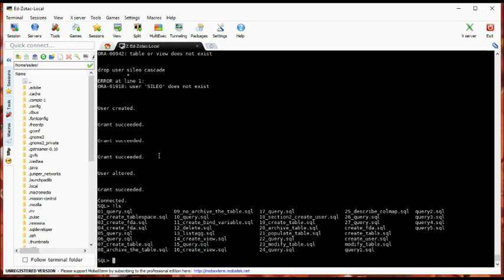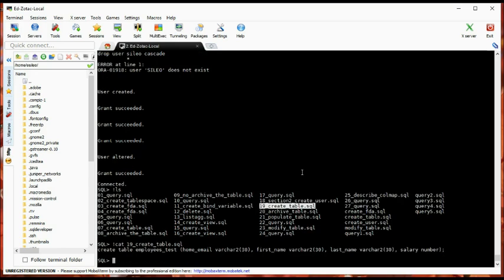Okay. The next thing we want to do is actually create a table. Let's take a look. There's nothing special here. We're just going to create a table called employees test. So let's go ahead and do that. We're doing this as the Soleo user.